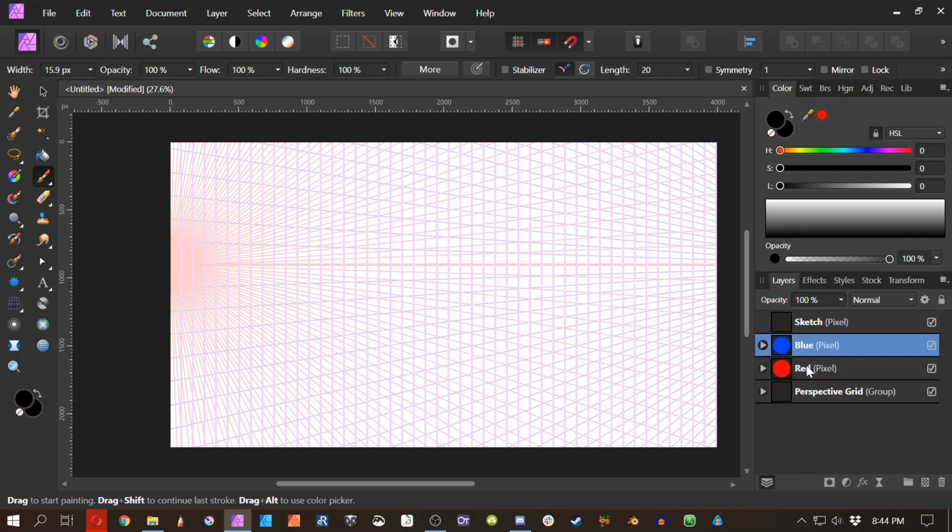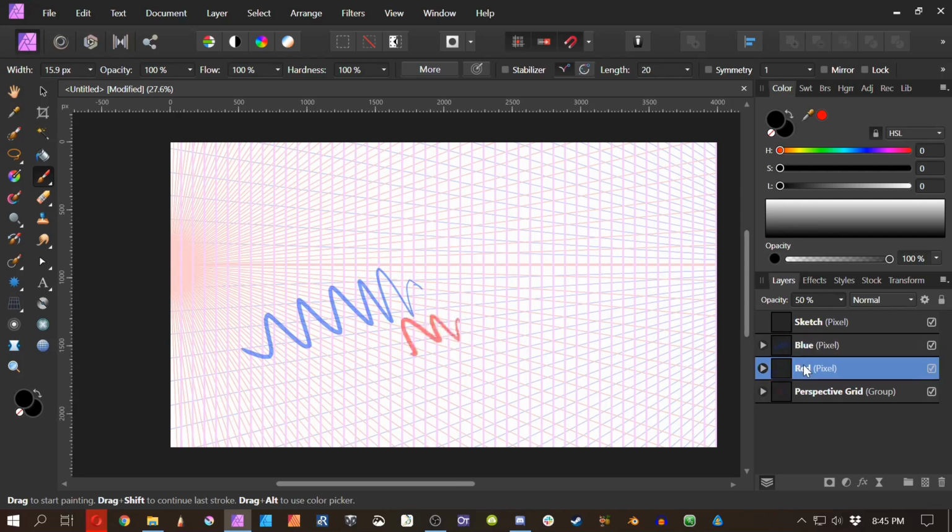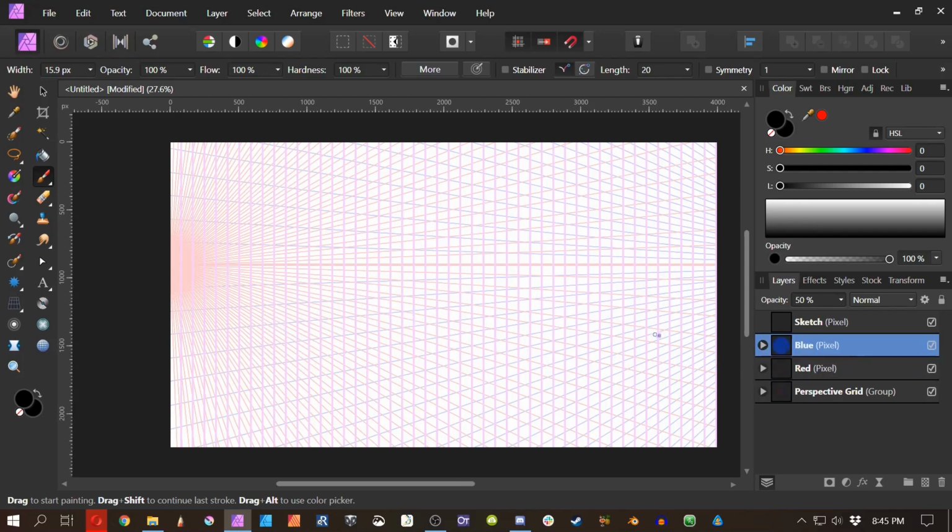So with the red and blue layers, I'm just going to select them both, and I'm going to lower their opacity down to, let's say, something like 50. Okay, so that's what the blue layer is going to look like, and that's what the red layer is going to look like. So let's go ahead and start drawing in 2-point perspective, okay?